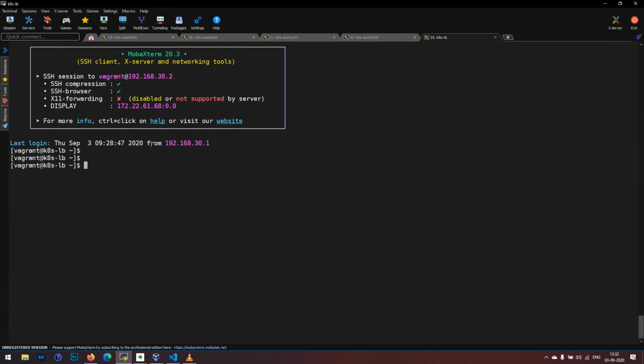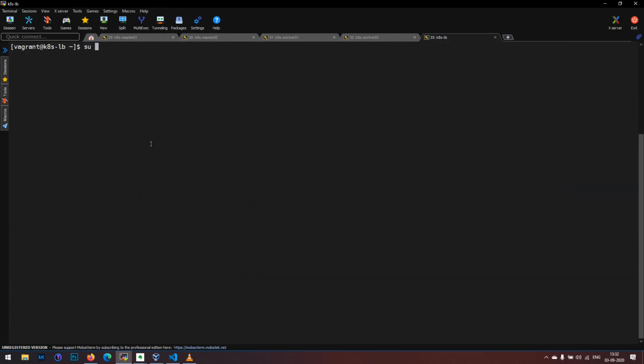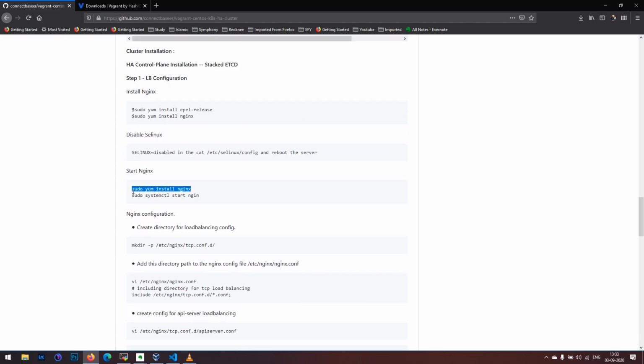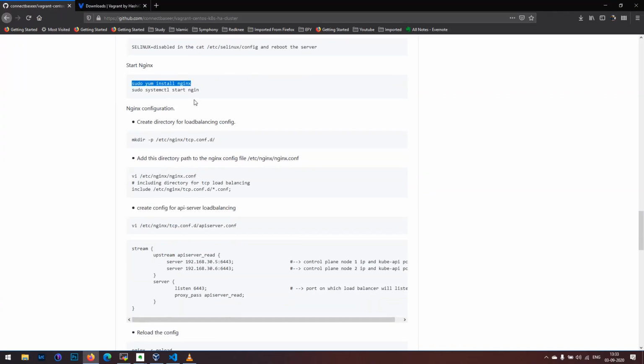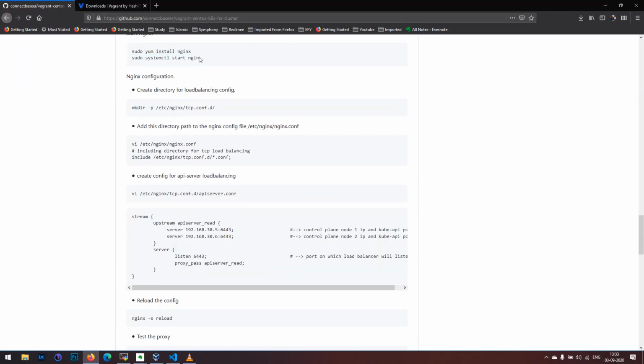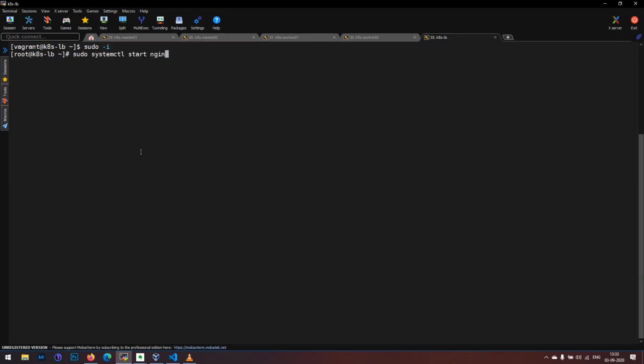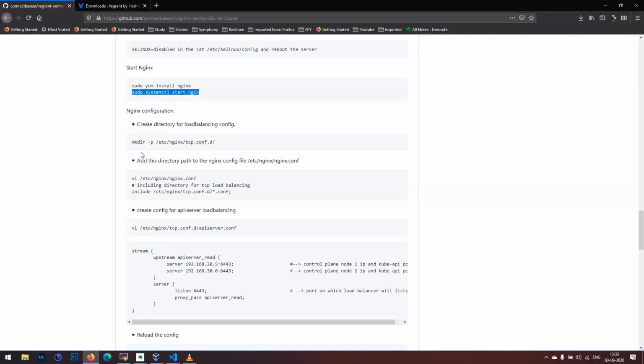So our machine is up again. I'll again log in with the root. Now we have to start the Nginx. So we'll use this command to start the Nginx. Okay, and what we will do is we'll create a separate directory known as tcp.conf for our load balancing of the API server in the control plane.